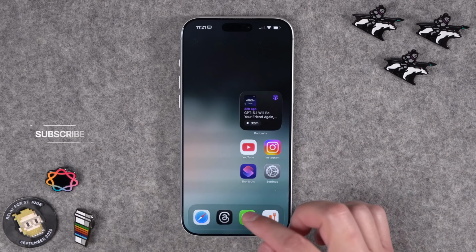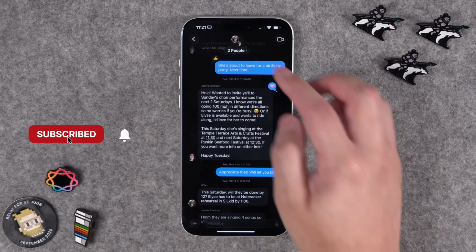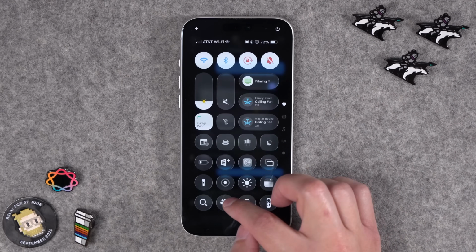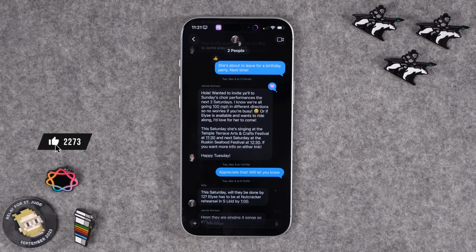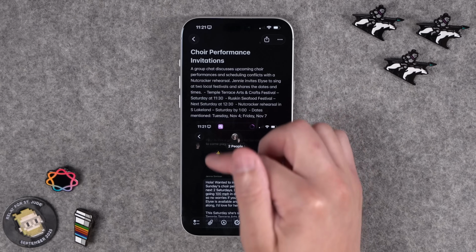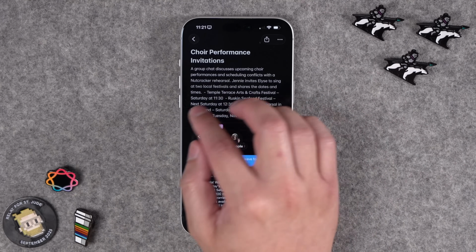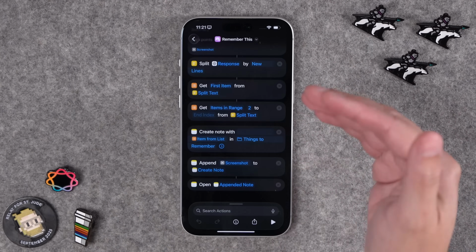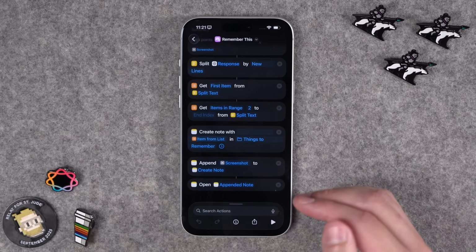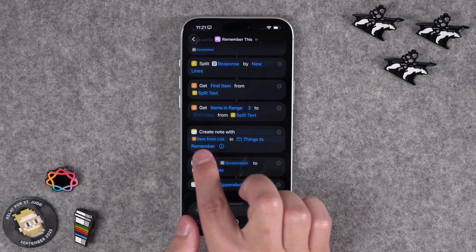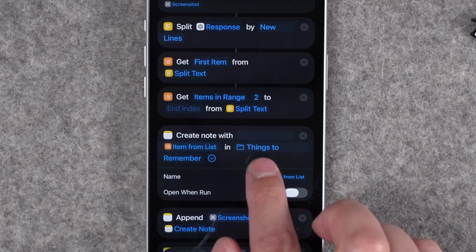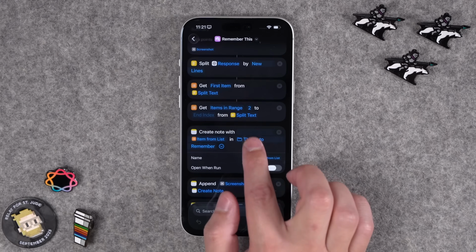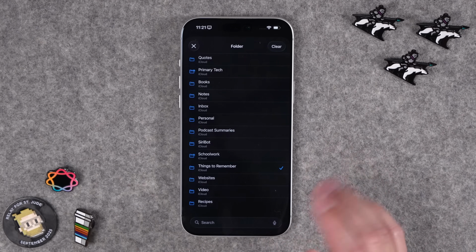This will work if you see something on social media, in Safari, or if you just have something like an important text message and you want to save that context for later. I'll run the Remember This shortcut, it takes that screenshot, provides a little context, and then I have that screenshot with verbiage here, and it's all saved in Apple Notes. Now I would create a folder in Apple Notes, this way all of these get saved to the same place, and you want to change that here in the Create Note With. If I expand this, I'm adding it to my folder called Things to Remember, but just tap here and choose one of your own folders where you want it to save.